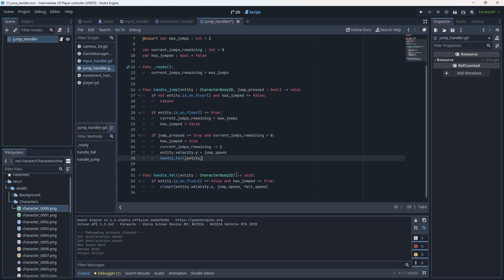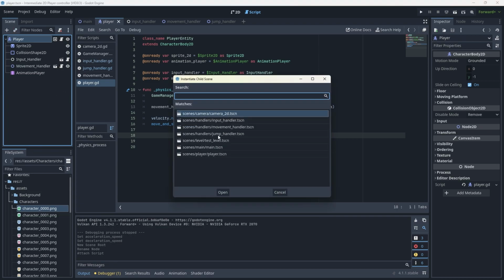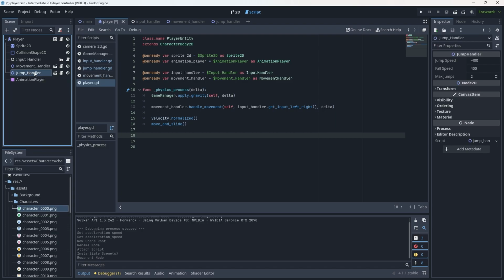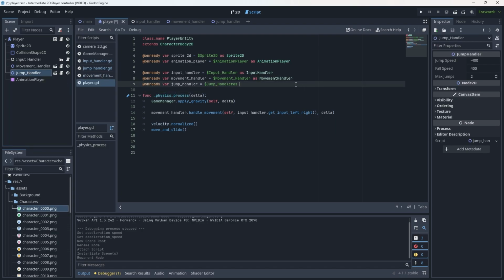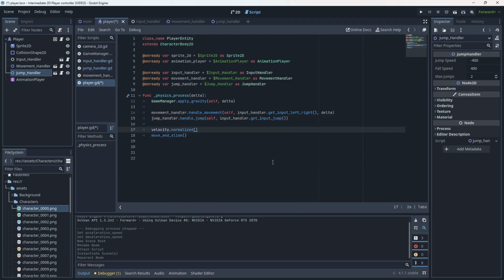Now, this should be our jump handler pretty much set up and sorted. Let's go and move back into our player. Click on the player, Control-Shift-A to instantiate a new child. We're going to instantiate the jump handler. Move this about, create an onready variable for it, typecast it as a jump handler. Now we want to actually call its functionality. So we're going to write jump handler dot handle jump. We need to pass in our self, and then we want to pass in once again our input handler dot get input jump.